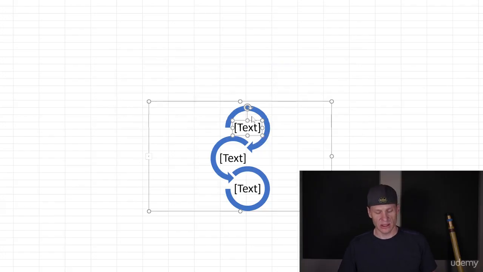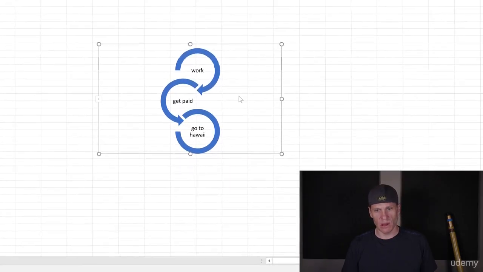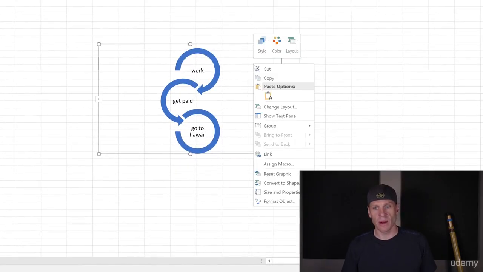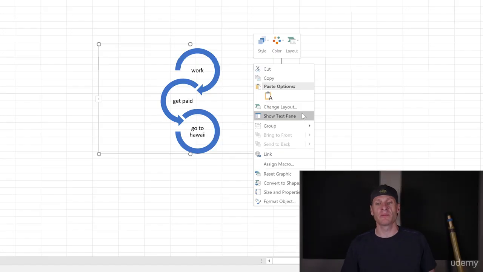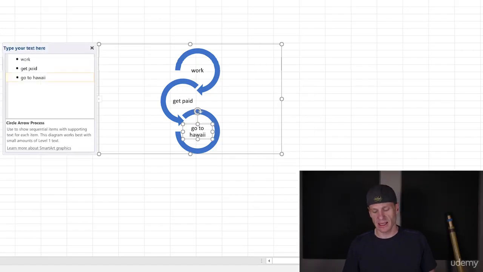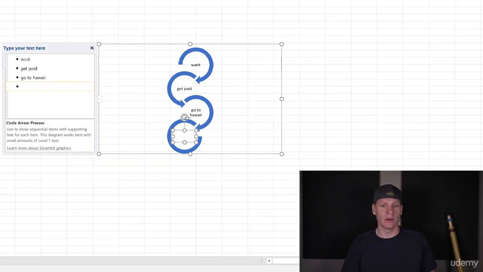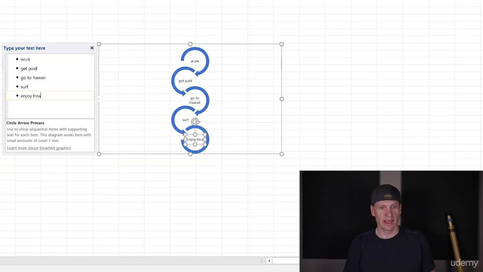And so I could just change this text and I could say work, and then come down here and earn money, or we'll say get paid, and then go to Hawaii. And I'm like, oh, I want to have one more. Right-click it, and I want to choose Show Text Pane right there. One of the most important things to know. And now in this list, I can just keep adding to this list, and it adds new items. Surf, enjoy, family. Maybe I should change that order.